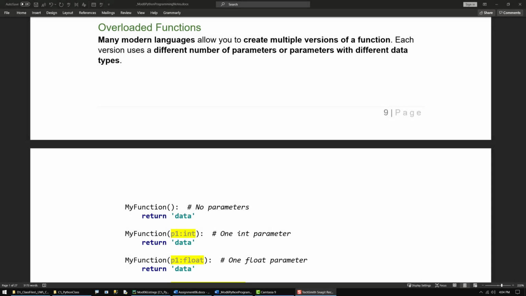Many modern languages allow you to create multiple versions of a function. Now, these multiple versions are referred to as overloads, and they will typically have a different number of parameters, or perhaps parameters with a different set of data types. Now, since Python doesn't really restrict what you put in your variables, there's no strongly typed variables, and it automatically determines what type of data your variable or parameter is going to be when you use it, we don't have that same kind of functionality in Python, but I do want to talk about it and show you an example.